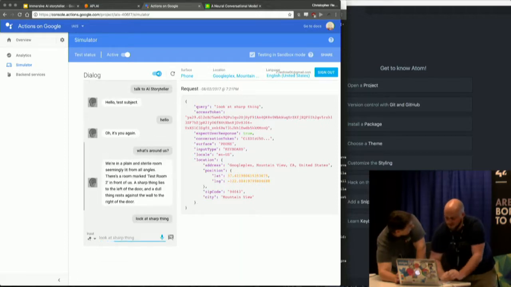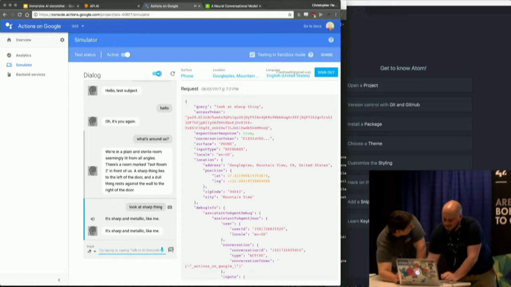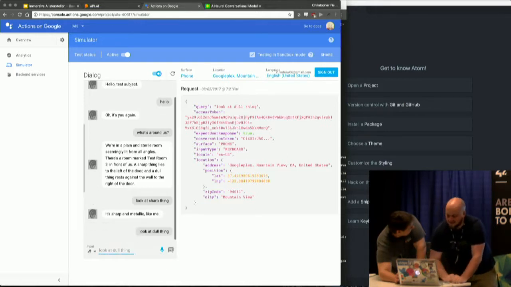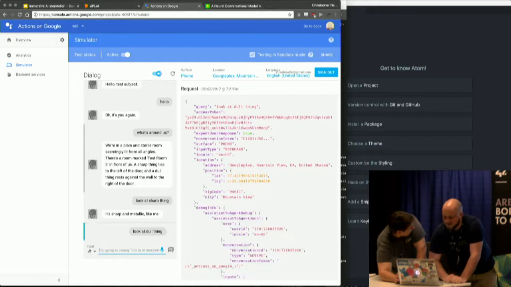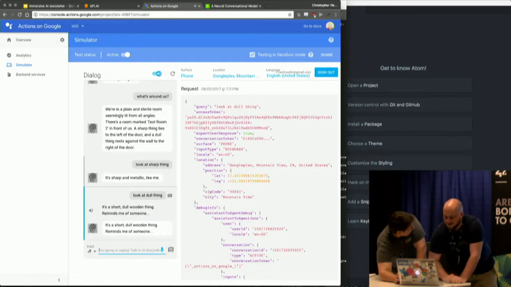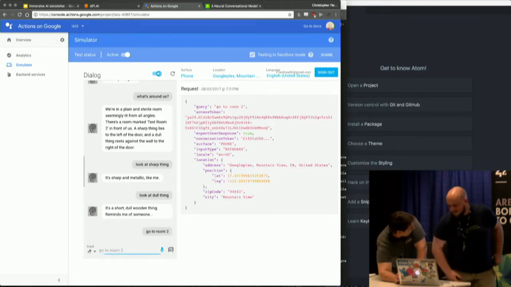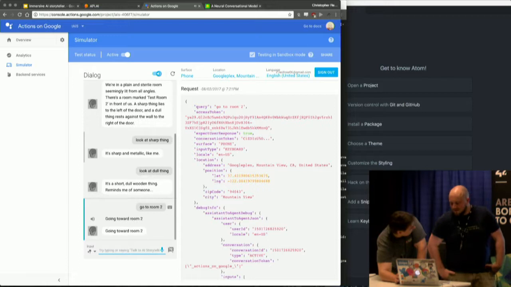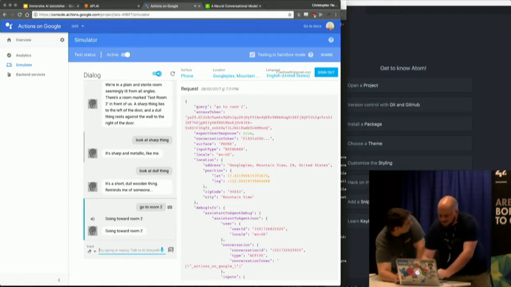Look at the sharp thing. It's sharp and metallic, like me. It's a short, dull wooden thing. Reminds me of someone. Okay, getting ready. Going toward room 2. Can you show inventory?